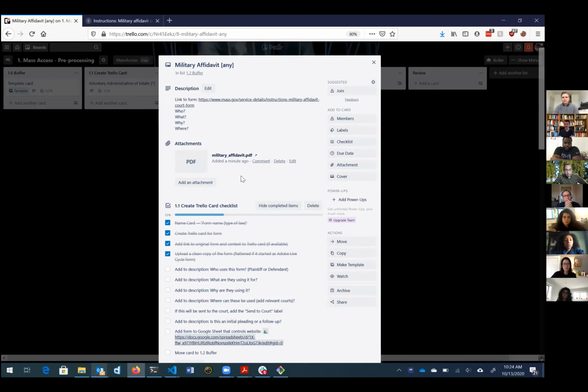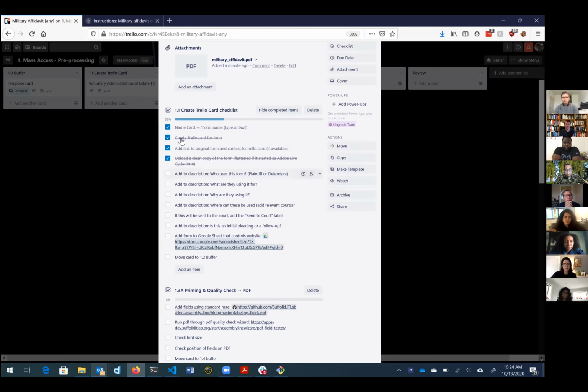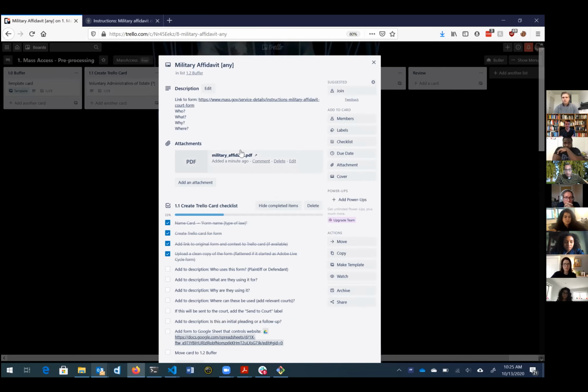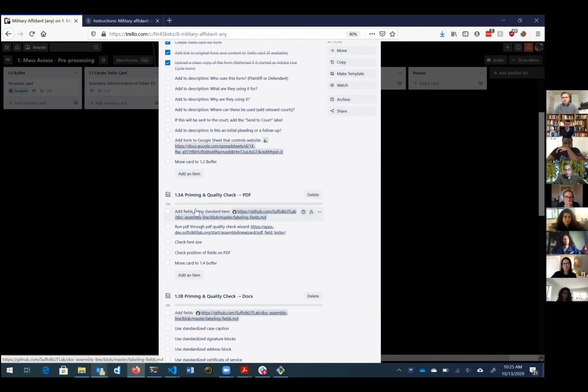So you can see here, we've done those basic things. These are basically just adding metadata to the card so we know more about what the form is and how it works. The next step here is adding fields.